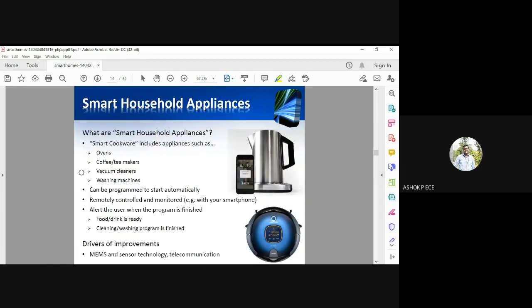Then we have the smart ovens, the smart coffee makers, vacuum cleaners, and washing machines. They can be programmed to start automatically. So it assumes that every day the routine work has to happen.